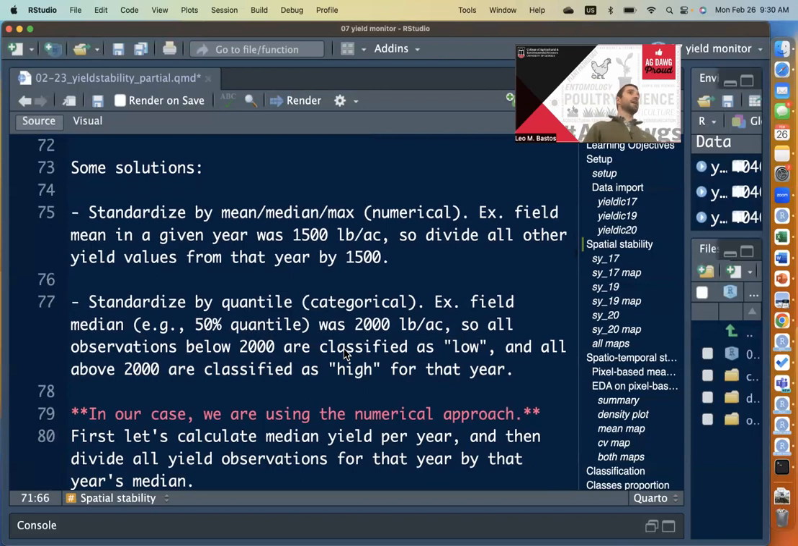For example, what do I mean by that? I go to each one of those years. So let's think about 2017 first. For all of my 4,046 cells, I calculate, let's say, the mean or the median or the maximum value across all of that site on that year only. And then I use that amount to standardize everything else. So let's say, in this example, I'm just giving a mean actually, of 1,500 pounds per acre. So I take that mean that was calculated for that year only for that crop, and then I divide all the values by that mean, right?